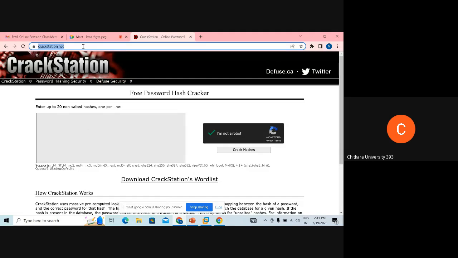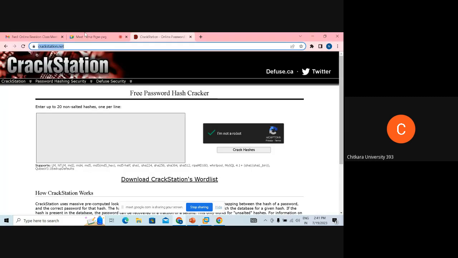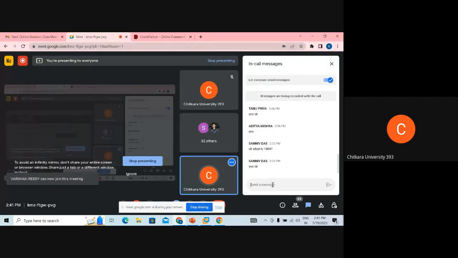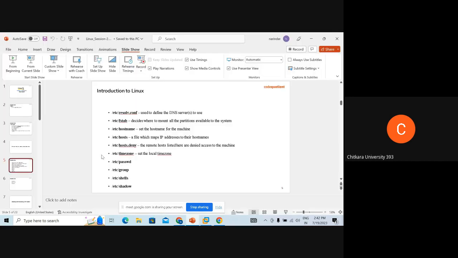I'm sharing this in your chat windows. You can just try on your systems. You just check. I can share. Yeah. So this is the portal through which we can crack the hashes actually. Fine. Okay. Now, students, till now, if you face any issue, please let me know.